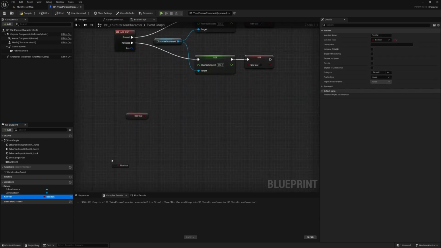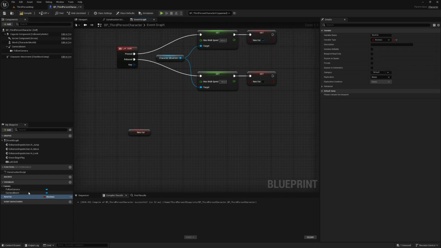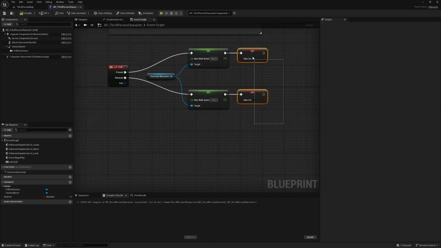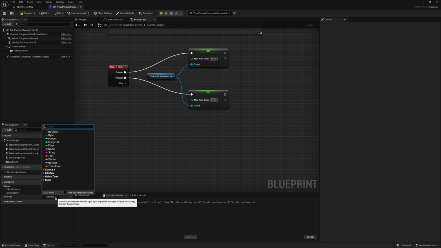Now we can drag this out and select get or set, or to make things a bit quicker, we can hold Control and click and drag this out, and it will give us a get. And if we hold Alt and click and drag this out, it will give us a set, like so. Now I'm just going to delete these. That's Booleans, and the next variable type I want to look at is integer.